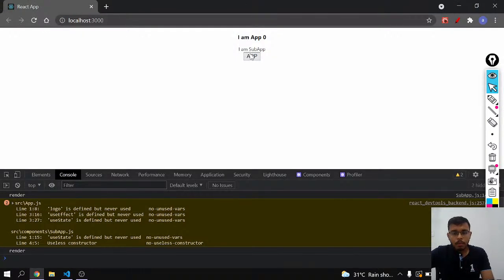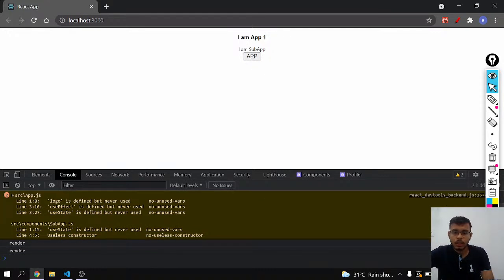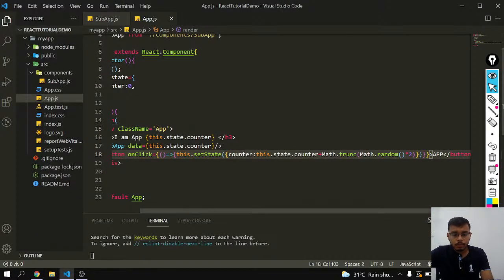So if I click on app, nothing is incrementing. If I click on app again, nothing is incrementing. Again, then 1 is incrementing, and I have seen that render is being logged. If I click on it again, nothing is incrementing. Again, if I click, 1 got added, and as soon as 1 got added, the value changed. The previous value was 1 and the current one is 2, and thus, render is being logged. So let's understand what is happening over here.